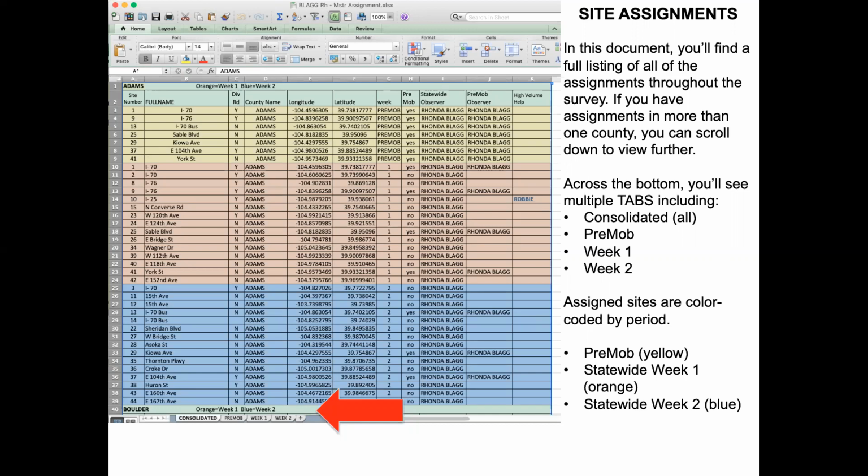Assigned sites are color-coded by period. You'll see pre-mobilization sites color-coded in yellow, statewide week 1 in orange, and statewide week 2 will be coded blue.